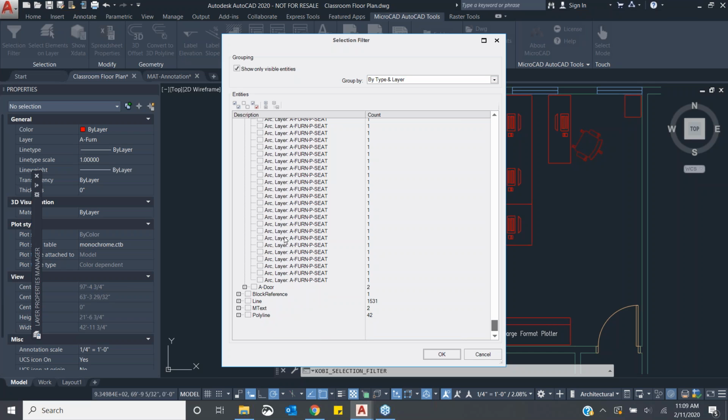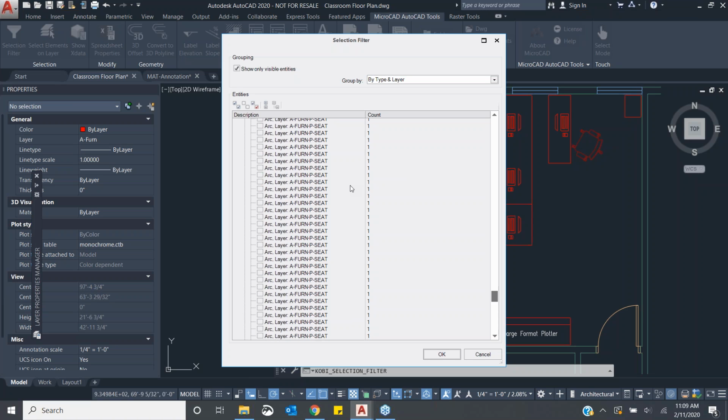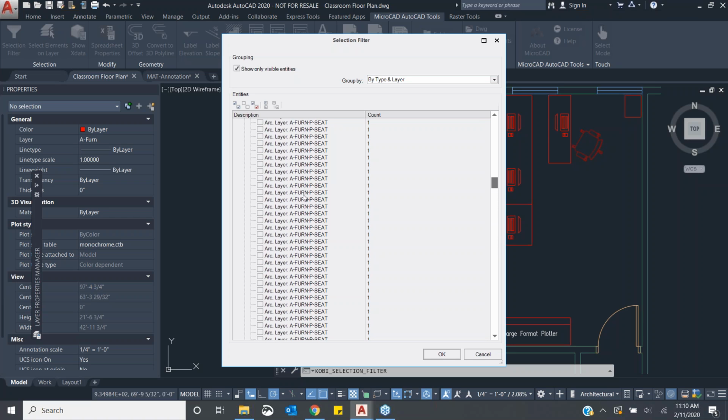For example, I have an arc here. It's telling me there's one specific arc, and I know probably exactly what that is. It's probably a chair, and it's probably the arc on the back of the chair right here. So, again, it's a good way to organize your drawing and see the different objects that you have going on in there.